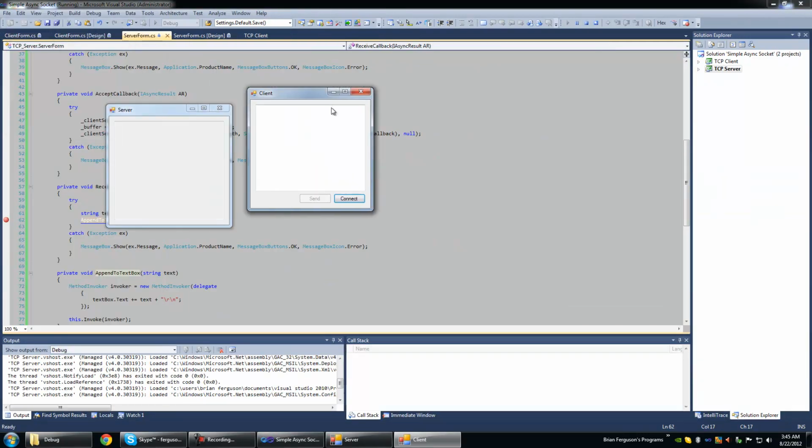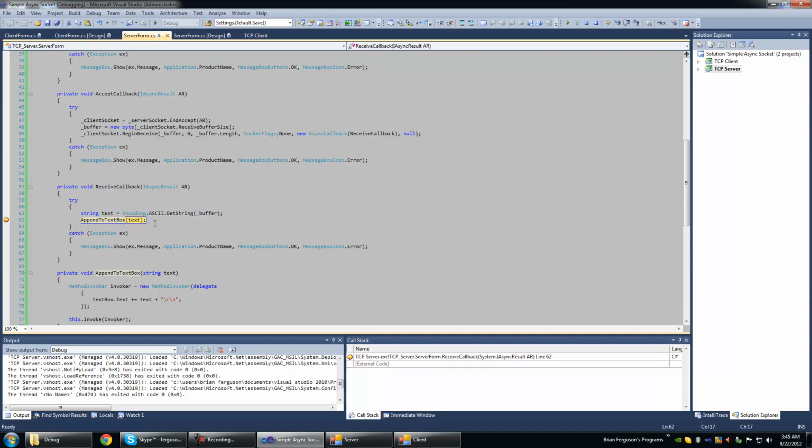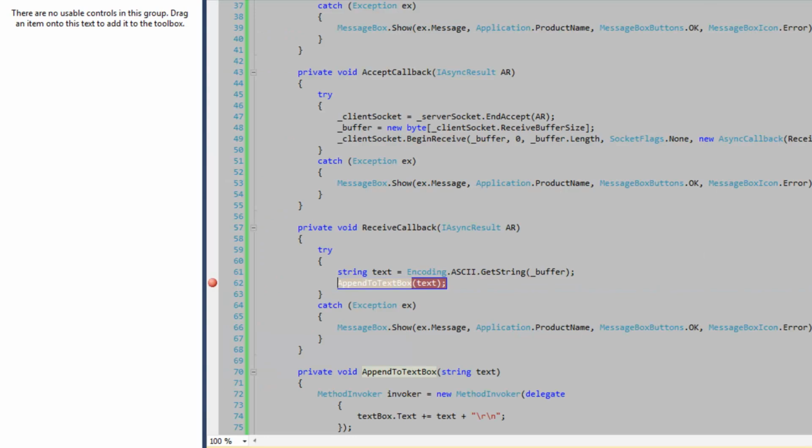I'll show you that right now. I'm just going to type 4 characters in there and send it. Well, let's take a look at the text received. So you'll just see that I've got a ton of null terminating characters. I think that's what they're called. And we don't want that. So let's get rid of those right now.